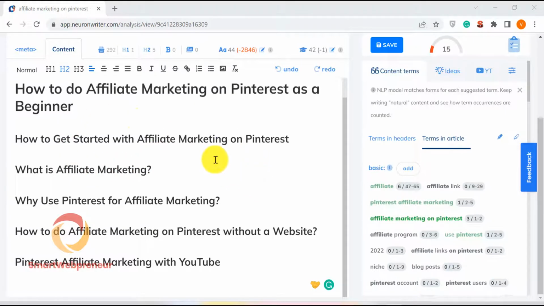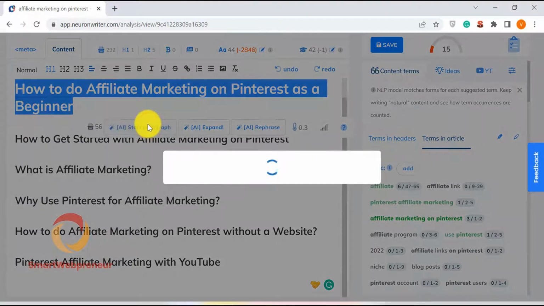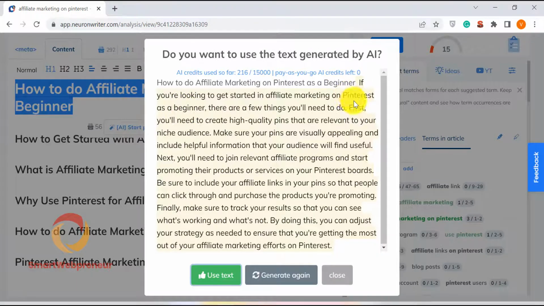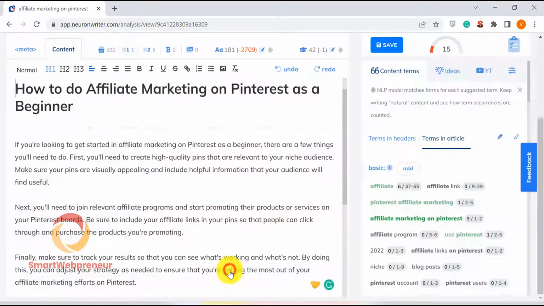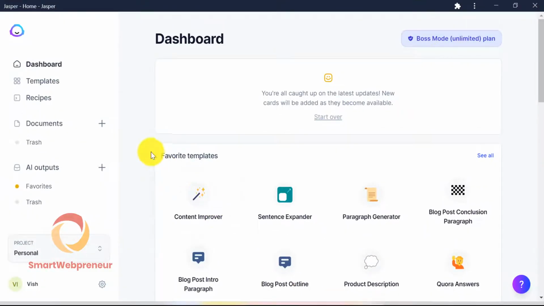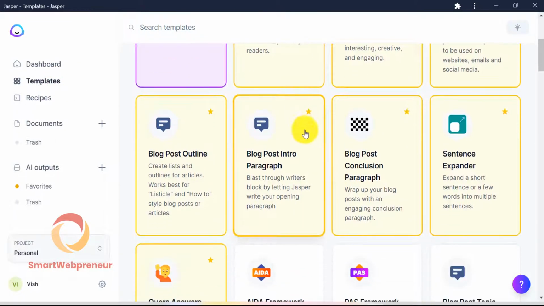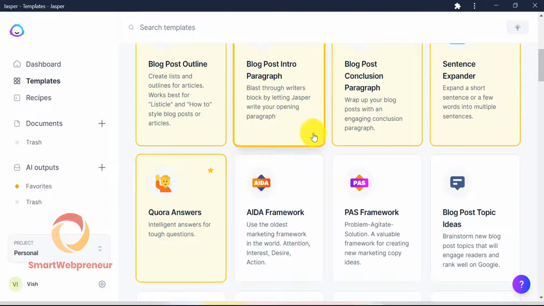Now there are a few ways to write your content. You can use the inbuilt AI writer to start the paragraph or expand the content. You can also write your content manually, or you can use a dedicated AI writer like Jasper to write your content and then optimize it using this module. I prefer the latter method as it saves a lot of time.